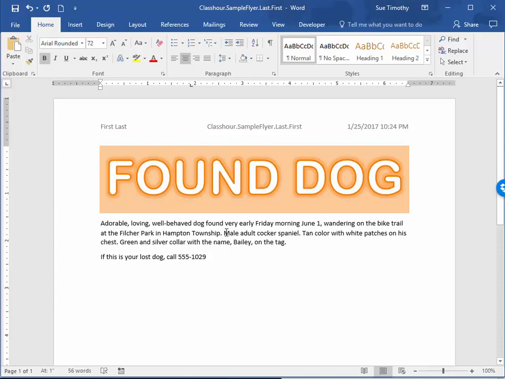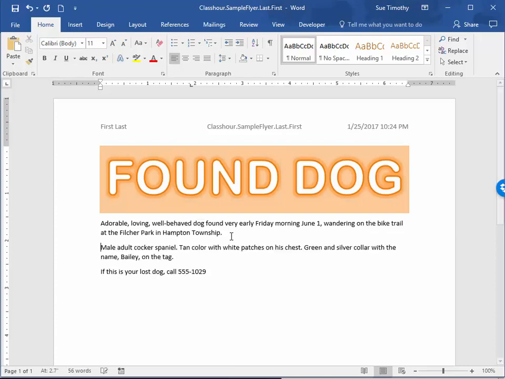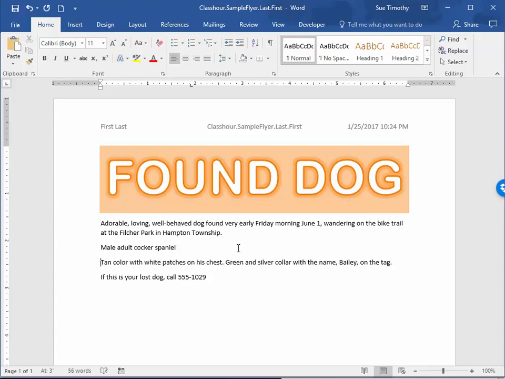Right here where it says Melodot, Cocker Spaniel, and tan color, these are things that should be in a bulleted list. So I'm going to put my insertion point right before this first word and hit my enter key. Then I'm going to click after the word Spaniel. When you have a bulleted list, we shouldn't have a period after it. So I'm going to click right before the period, hit my delete key 2 times, and hit my enter key.